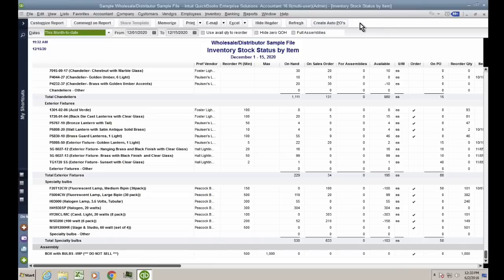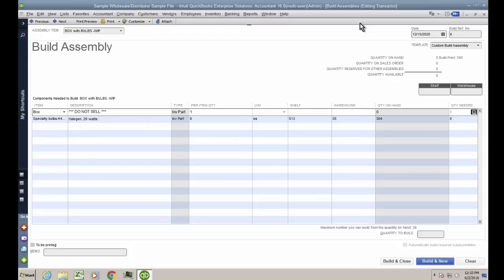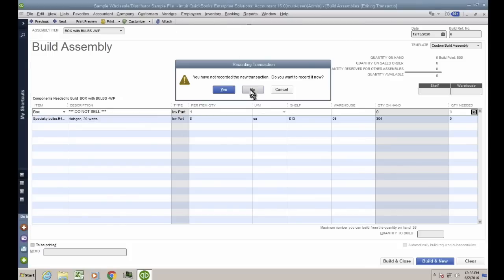There's no auto build function to get you back into the builds. That has to be a manual process. But I mean, it is where I think Intuit may be going in terms of new features in the future. We'll see, hopefully. Okay, anyway, so again, let me just do this again.